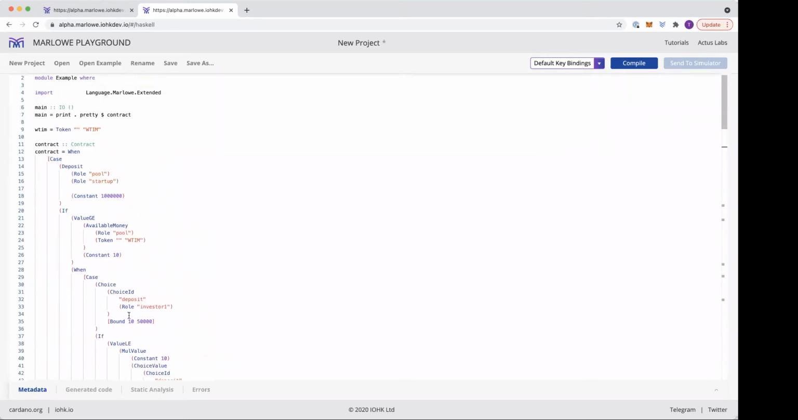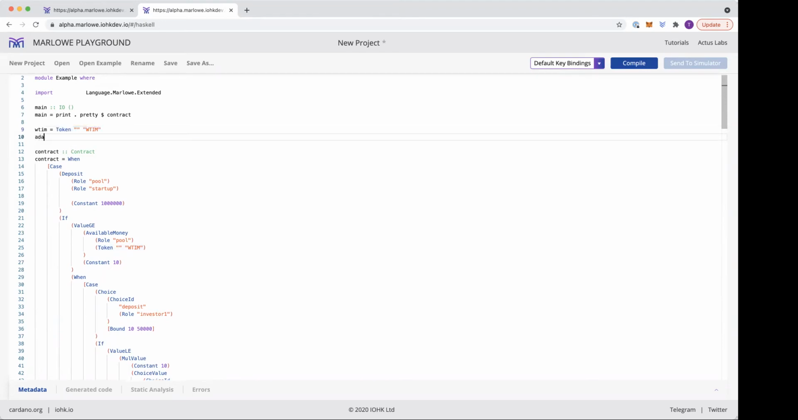Token. No. So this thing says, it's a value. So a WTIM is a token of WTIM, and then Ada is equal to token like that. But you don't need to. And I see how that relates to something in the.